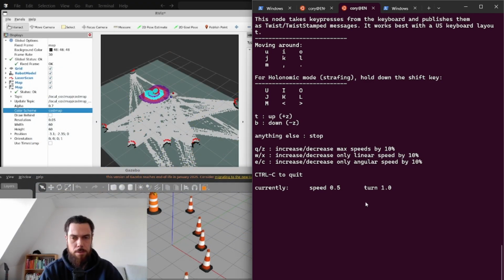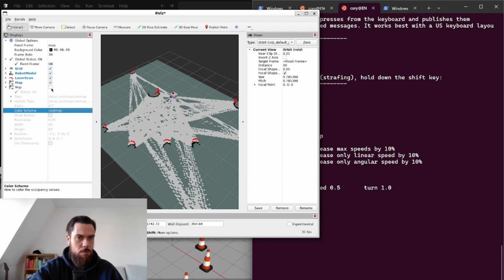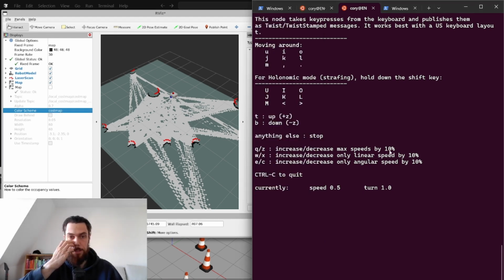And okay, here I have the SLAM toolbox and Nav2 working. So this is RViz, and this is the simulation for the Gazebo, and then this is to control it. So I can turn this one off. How this works is, I have this one to control it, I have RViz, and then I have the Gazebo launch of the whole project.